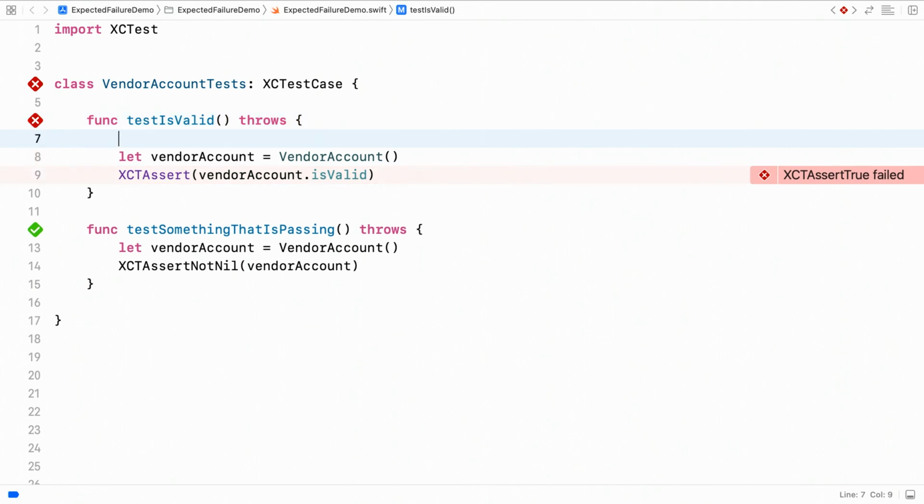Now, I'm going to add a call to XCTExpectFailure at the beginning of the failing test. You can see the failure reason begins with a URL that references the bug I filed to keep track of this failure.